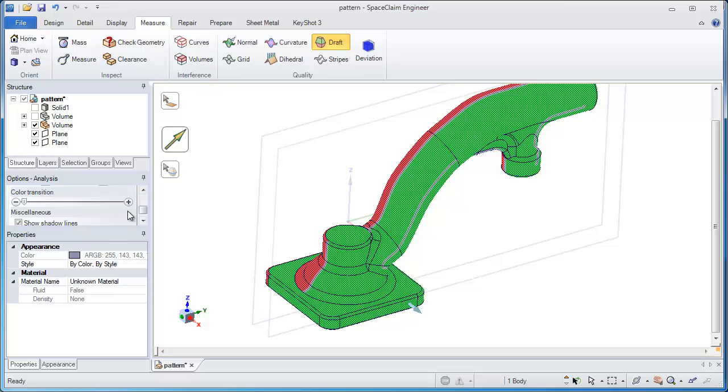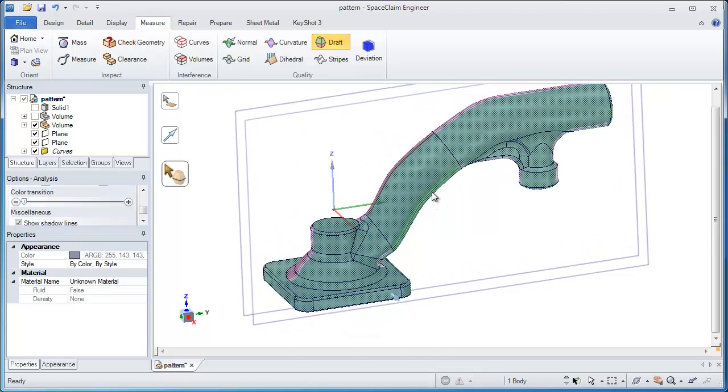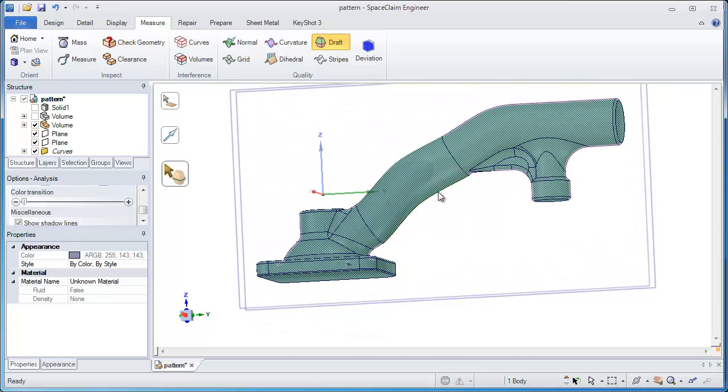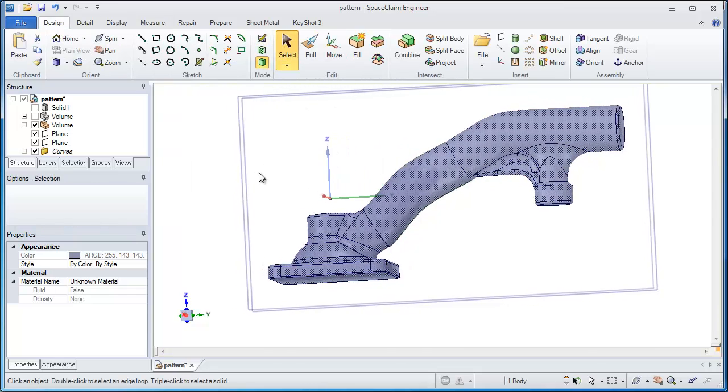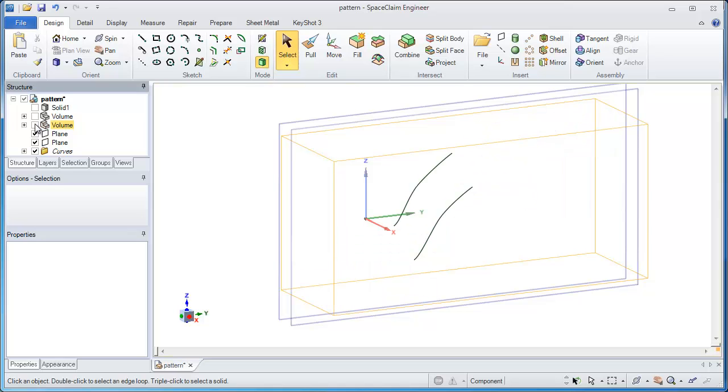The last important part of this tool is the shadow lines, where that zero degree transition is. It will actually create a couple of lines and let you turn those into curves. And those curves are going to form the basis of the parting surface. Although it may not look like much, I have everything I need to create the parting surface.